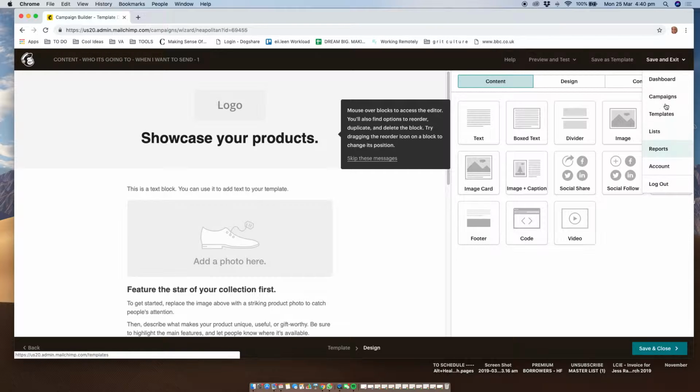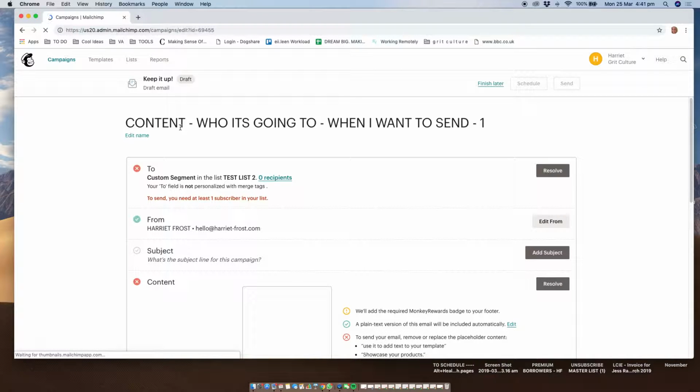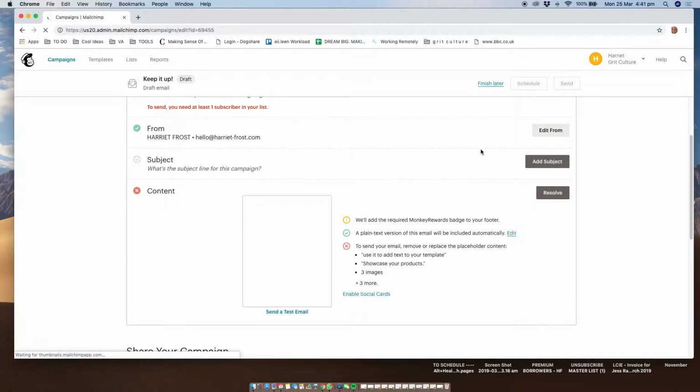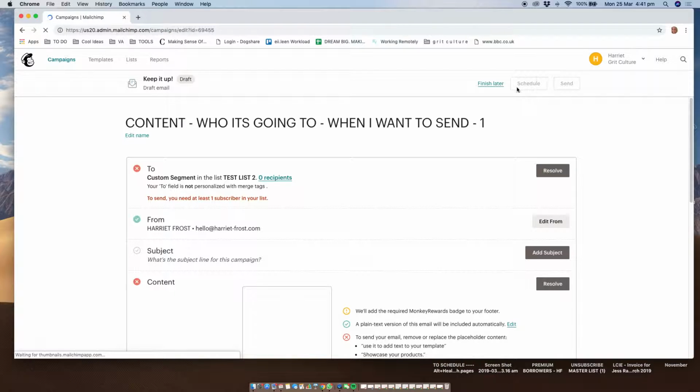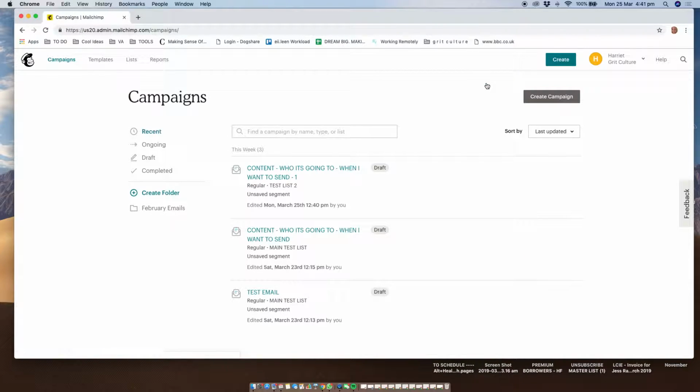You can save and exit and go back to any area in Mailchimp there, or you just simply click save and close. Here, once you're happy with everything, you can either schedule, and a box will pop up with calendar and times, or send, which will send the campaign instantly. I'm going to finish this later.